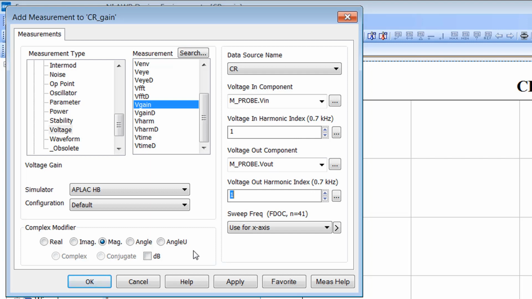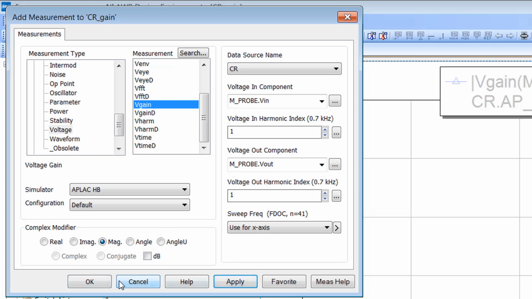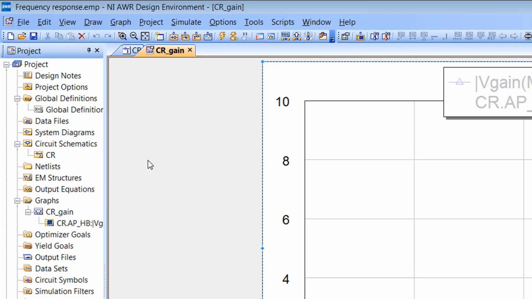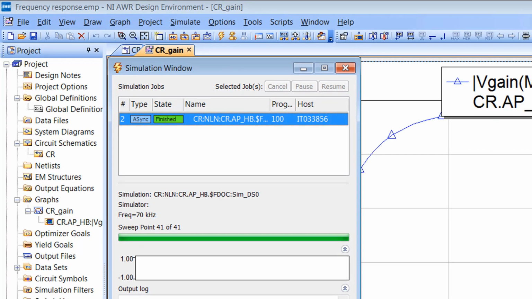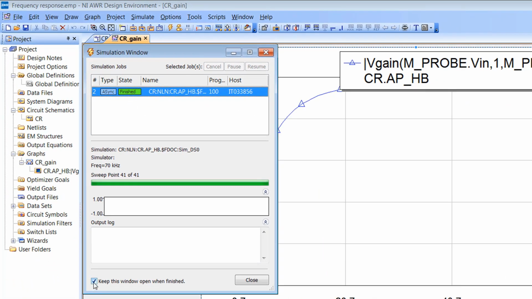For this graph, I will just keep the magnitude linear, but we could also have it in dB. Then click on Apply, and then OK. Now simulate. Untick this, keep the window open when finished.